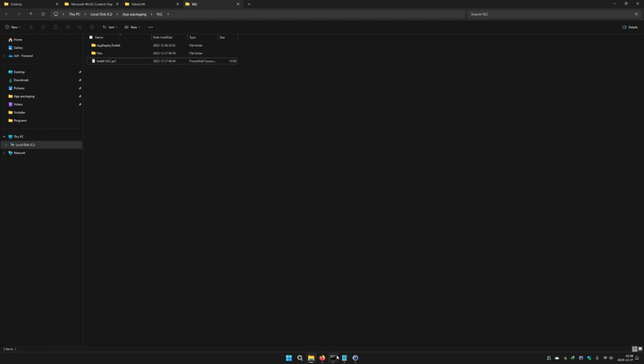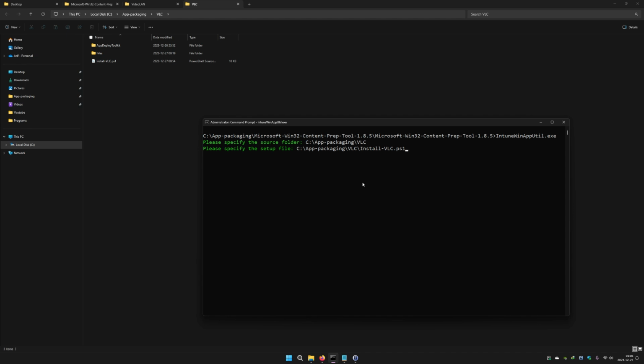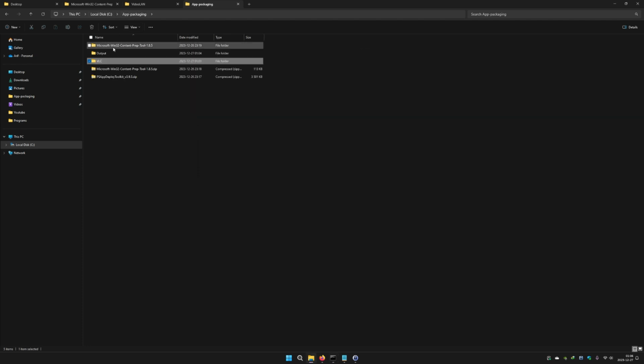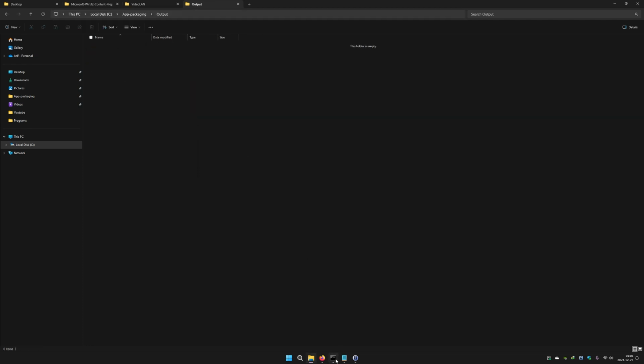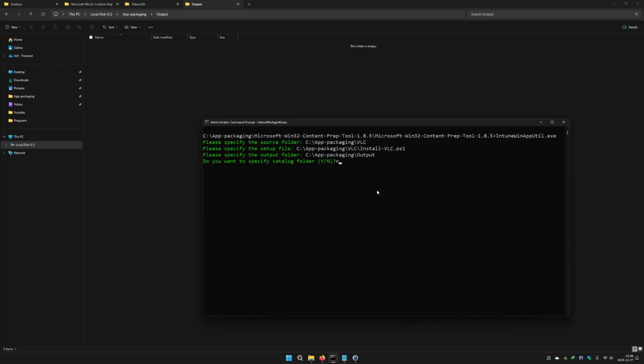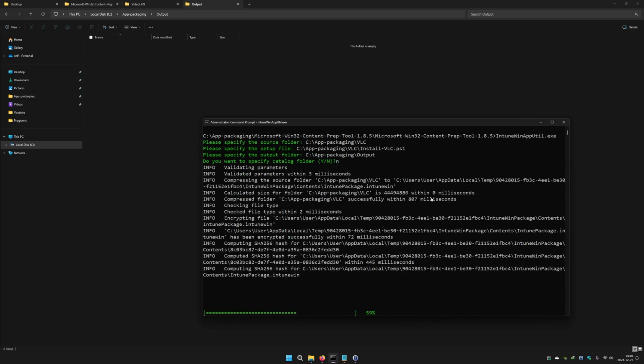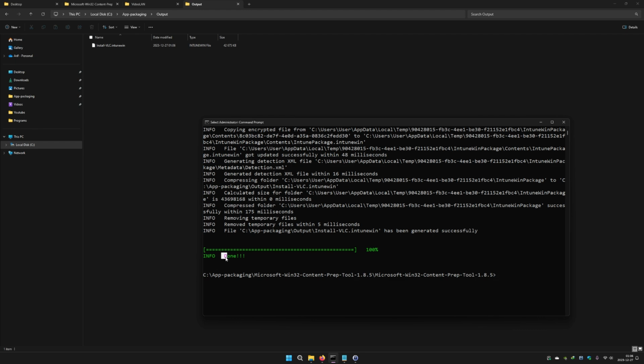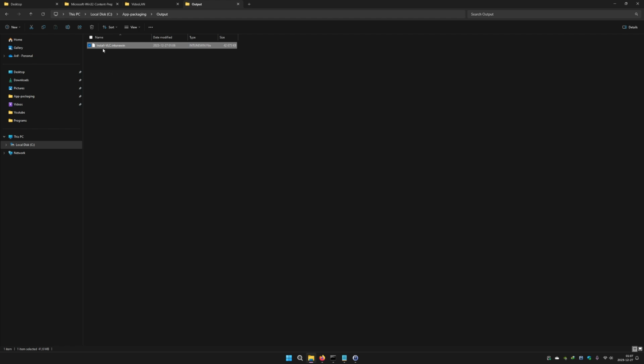and copy the path to the install file. Output folder is going to be here, and let's choose no. Now it says done here, and if you see inside this folder, it has created a file that's called Intune VLC.intunewin. This is the file we are going to upload to Intune and then distribute to our end users.